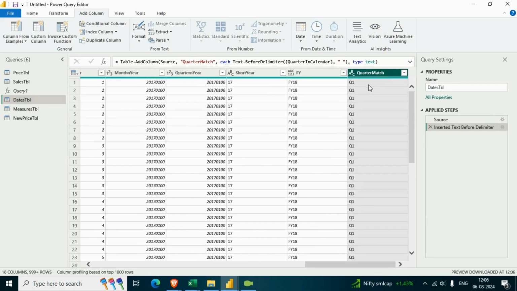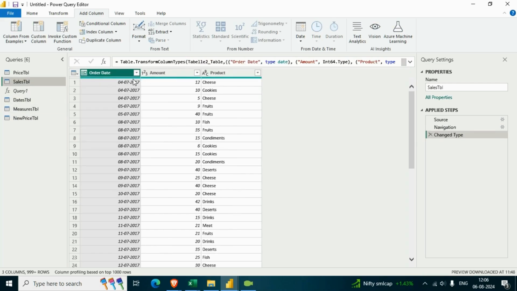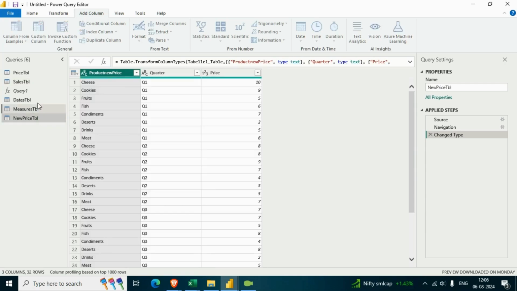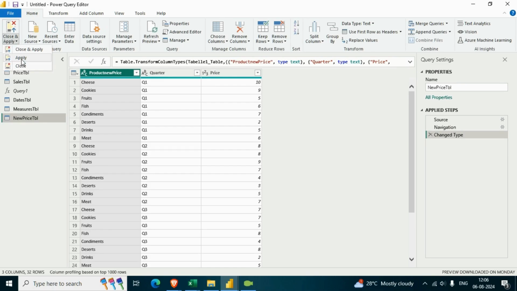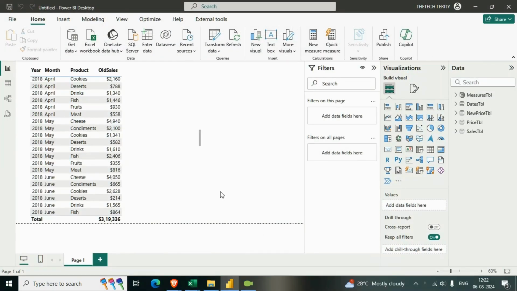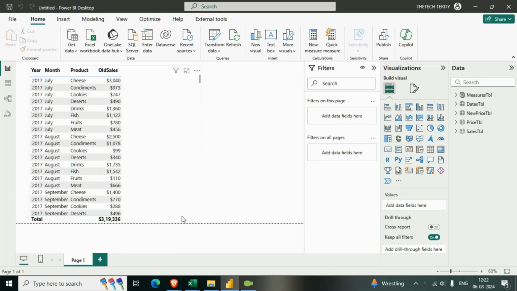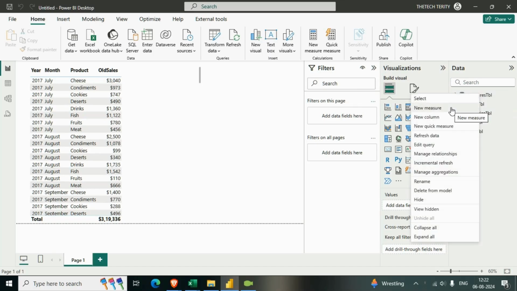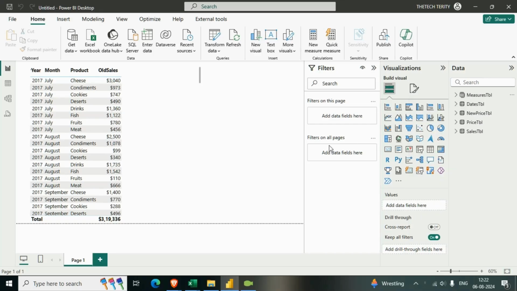Now we have the quarter match column, and we do have the price table column. Here we have the price table, sorry, this product column, and using these two tables we can get this price column. Now I'll go to the Close and Apply option. Now let's create our measure that calculates our new price from the new price table. I'll right click here on the measures table and say new measure.